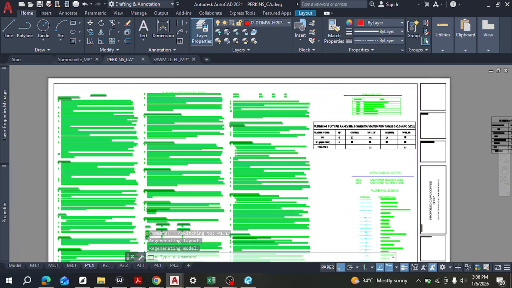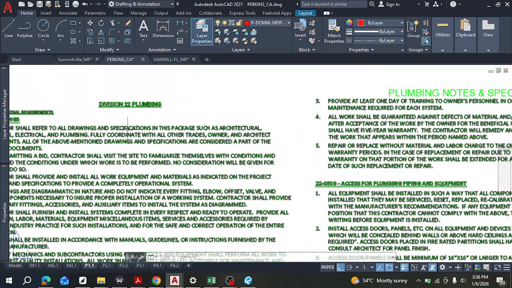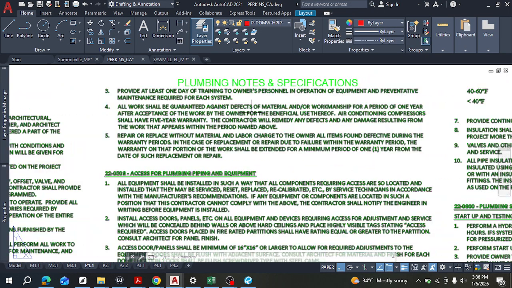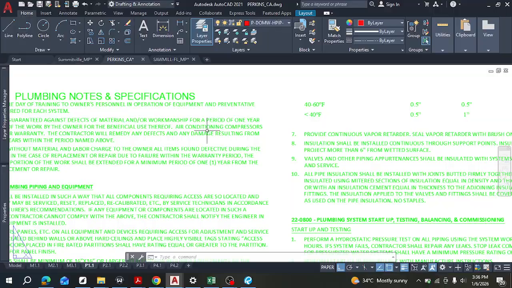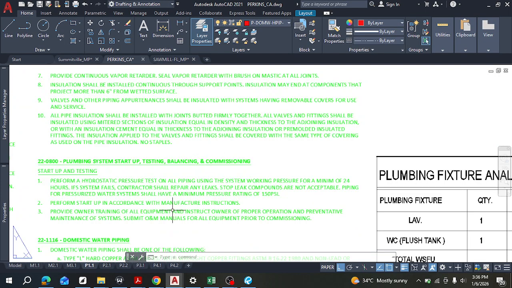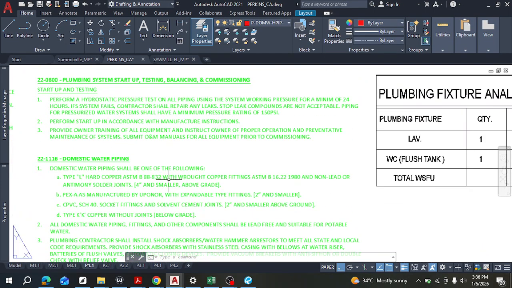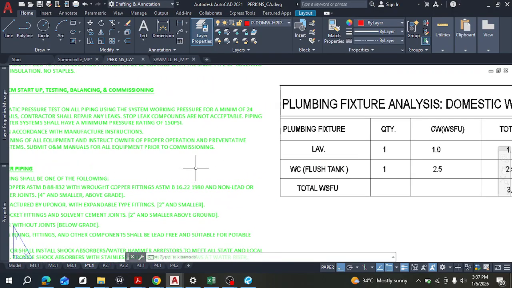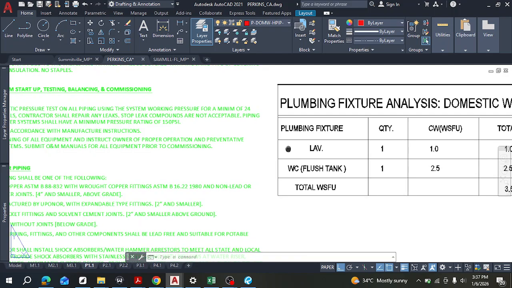So we have our plumbing notes, which you should familiarize yourself with. There's a lot of them. Some of them reference codes and other information that the contractor should know and you as the engineer should know, right? This is usually built over time. So whenever something arises, you add it to your notes, and that helps you avoid unnecessary errors, right?